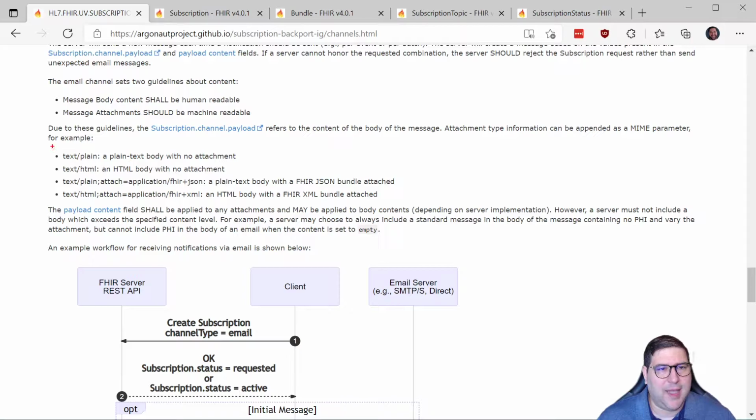So along those lines is how you actually define that. And that's by setting the MIME type on the channel payload.